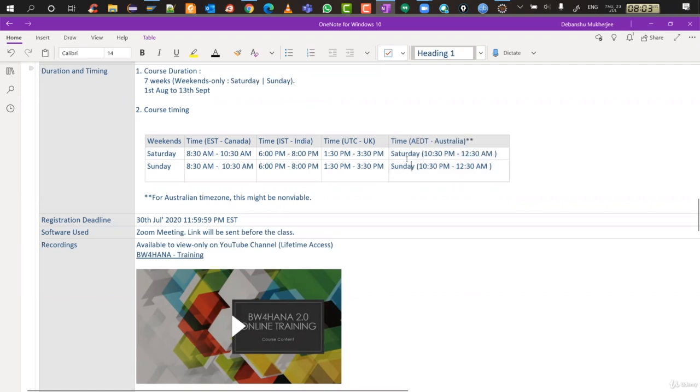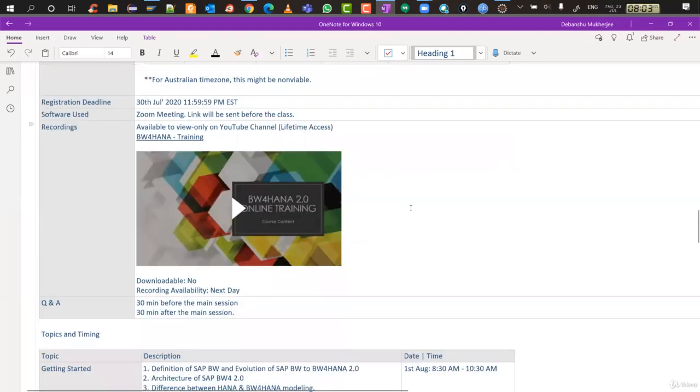But if you can't attend, you will always have recording. So every session will be recorded, and you will be given access to it. These contents will be available with download option.